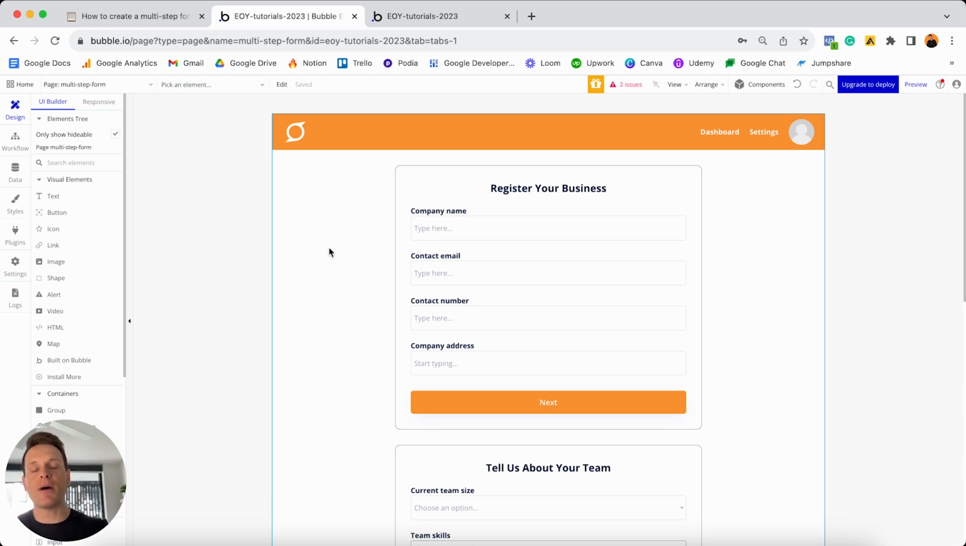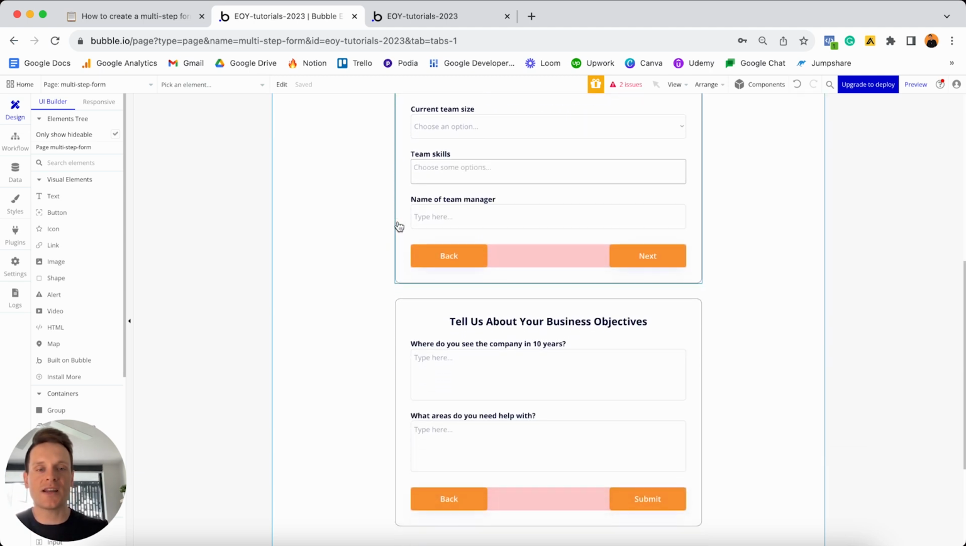So what I've done in my Bubble editor is I've created another page which looks the exact same as the form I just showed you. But at this point in time, the only thing I've done on this page is just add a navigation menu, which you don't need to worry about, as well as three different groups that are going to sit on my page.